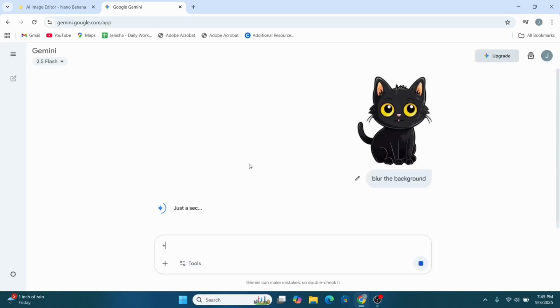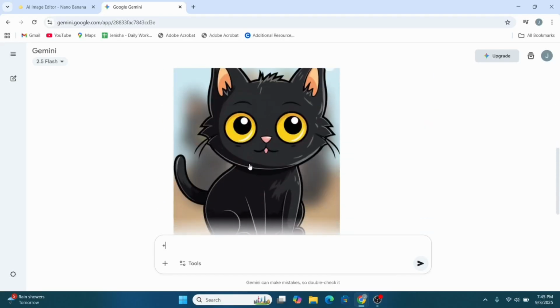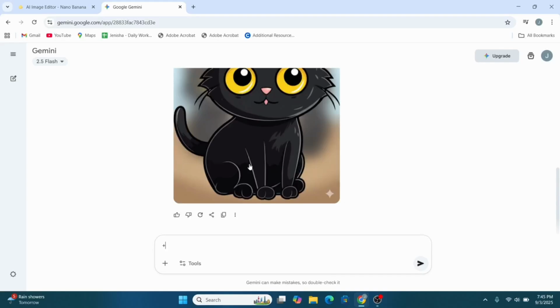And once you do so, within seconds, Gemini, powered by Nano Banana, will process your image and give you a perfect blurred background effect. And no manual editing needed. And there we go, the background has been blurred. And that's it. In less than 30 seconds, you have got a professional looking photo with a clean background blur using the Nano Banana in Gemini.